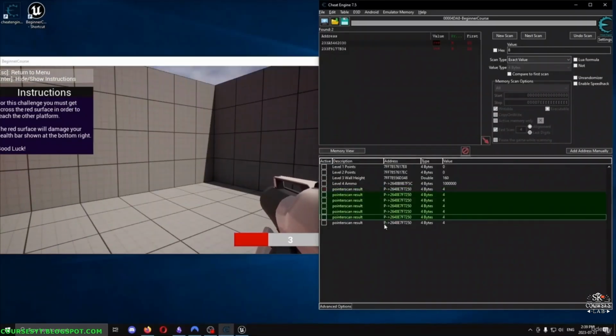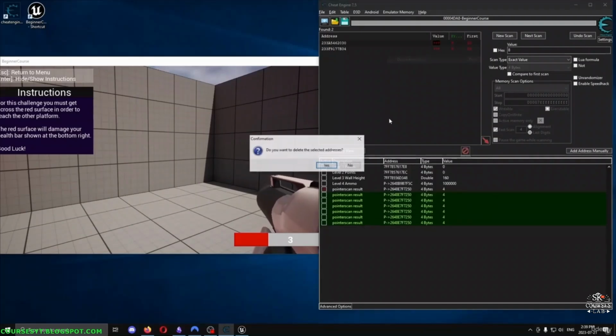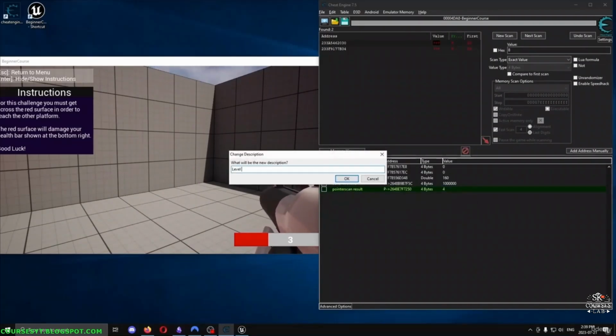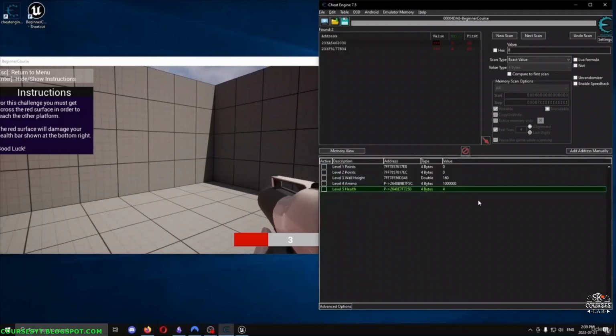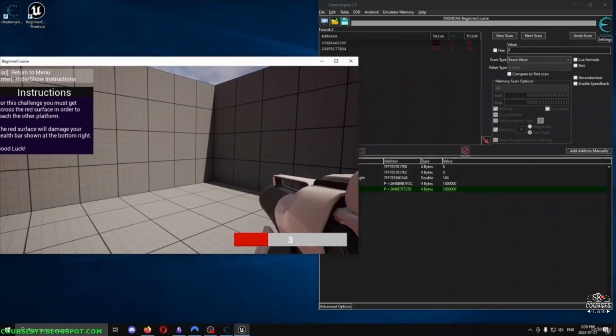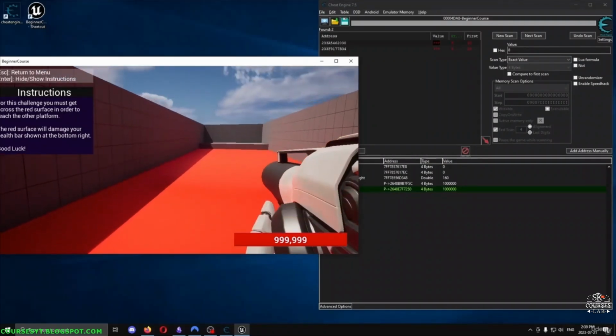So let me delete all of these. Delete these records. Yep. And now let me rename this to level 5 health. Okay, and then that's it. Now you can give yourself 1,000,000 points of health. Go in, and now you have full health. Great.